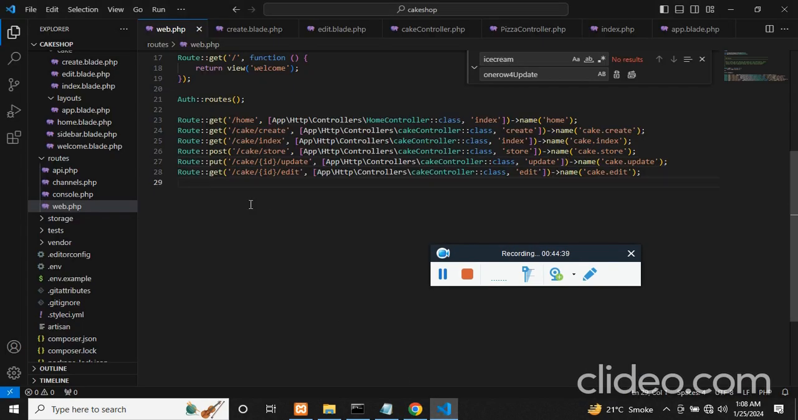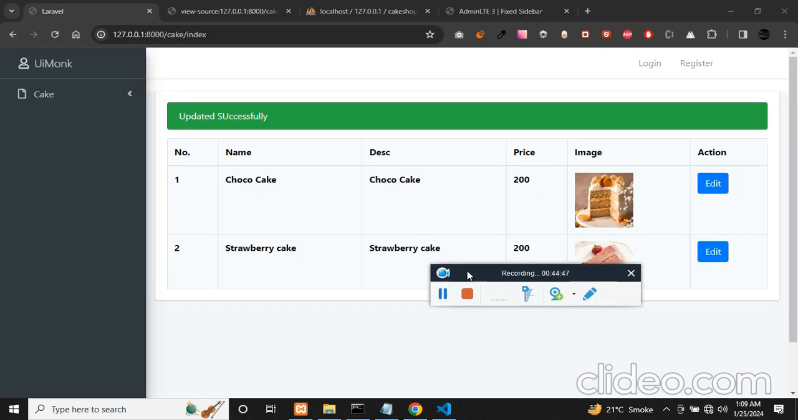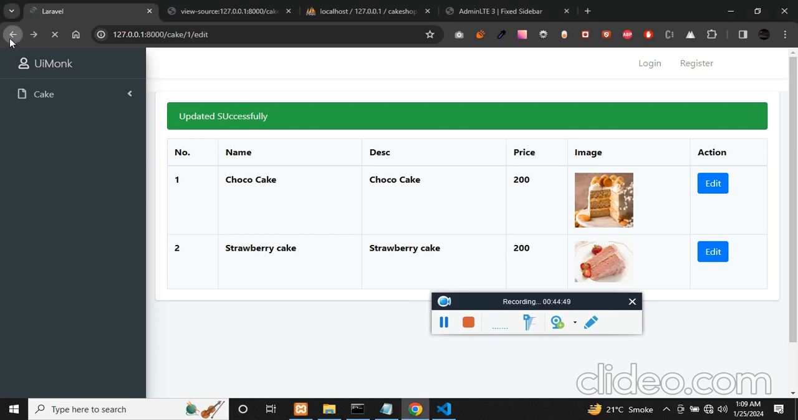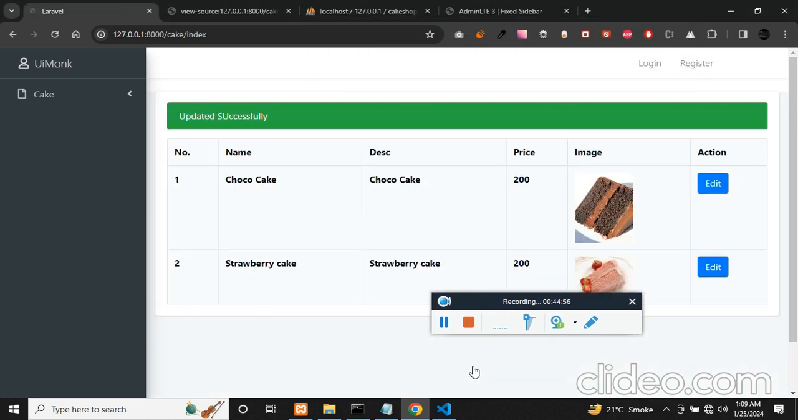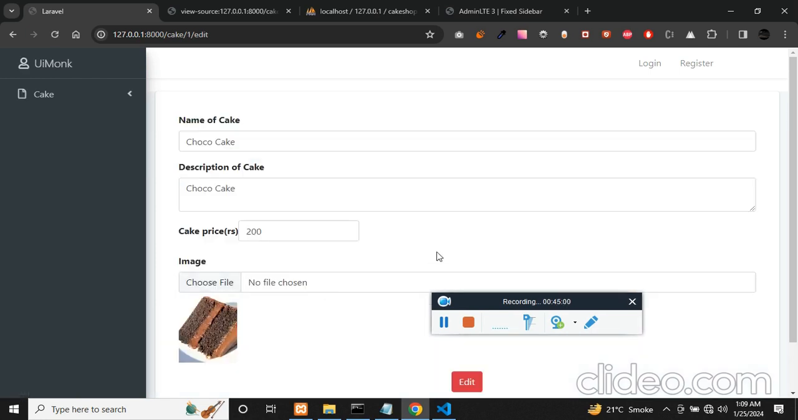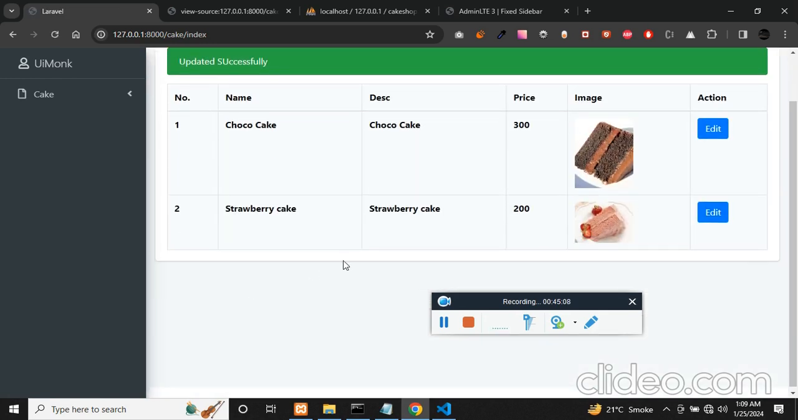404 not found, put function, the function is update. Yeah, I have not refreshed the file. Now let me just check and change this to choco, click on edit. Yes, chocolate has been updated. Let me just update the price also by making this 300 and click on edit, and you should see updated successfully. Cool.